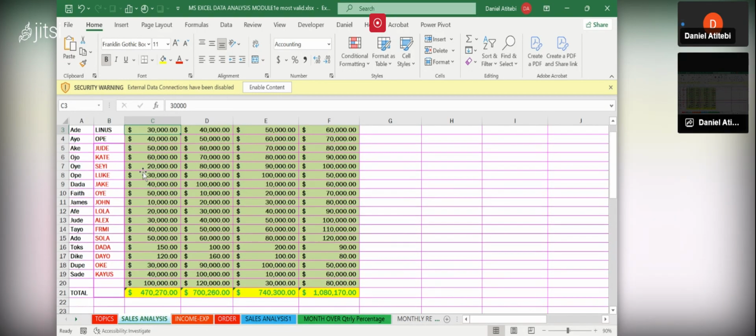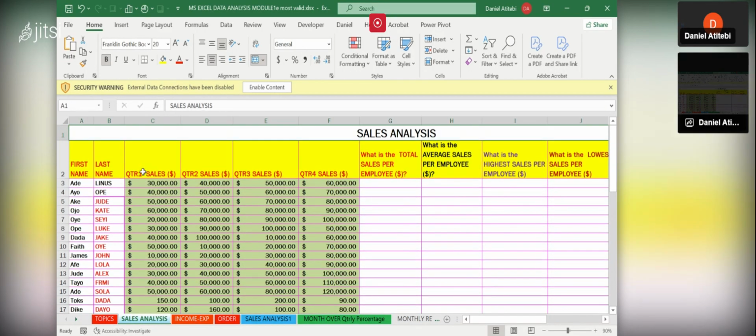Now, the information is tabulated in the worksheet. Now, the organization wants to know the total amount of money that Ade Linus in row 3 made for quarter 1, quarter 2, quarter 3, and quarter 4. So if you look at column G, the question is, what is the total sales per employee? How do you calculate this? How do we know the total sales per employee?